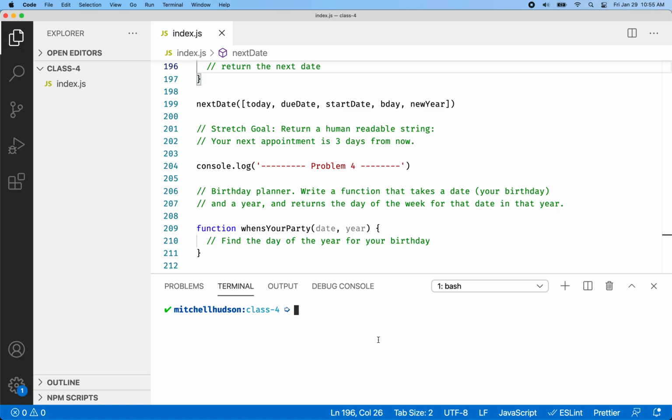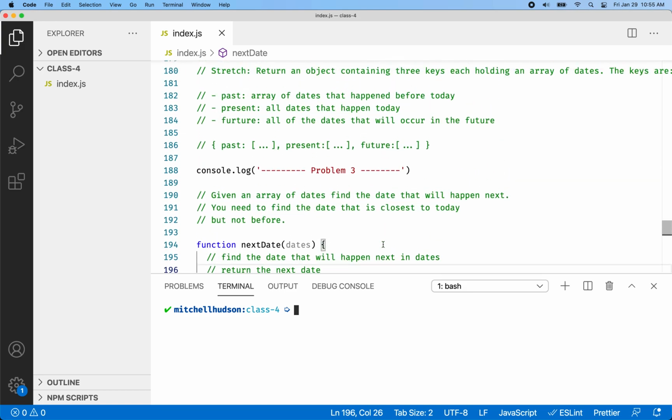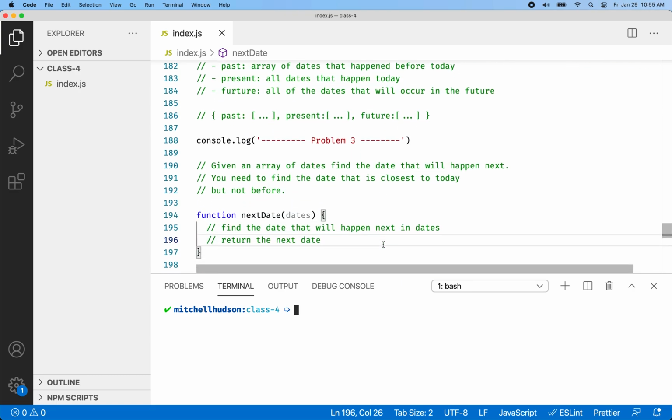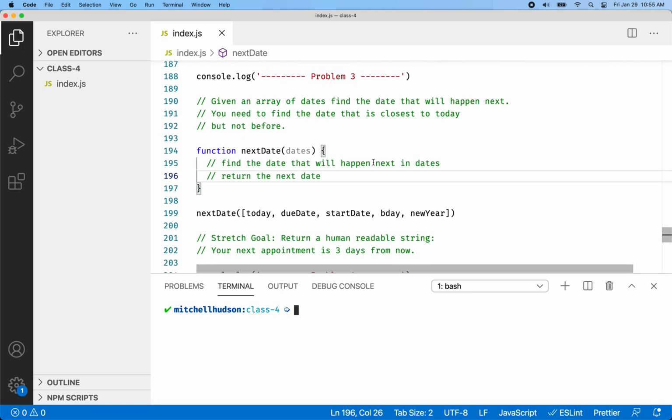Hello again, welcome back. Here we are to talk about JavaScript and continue studying the date object. And we're solving some problems with dates. And we've done the first two challenges. Let's do challenge number 3. So challenge number 3 is a function called nextDate.